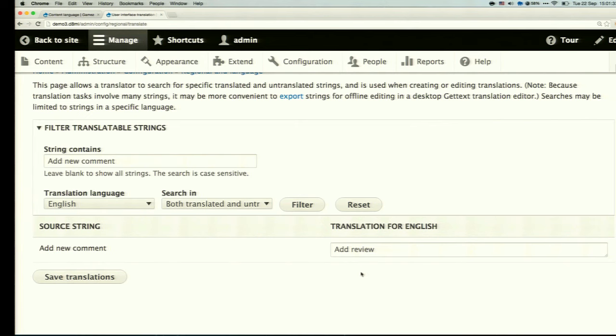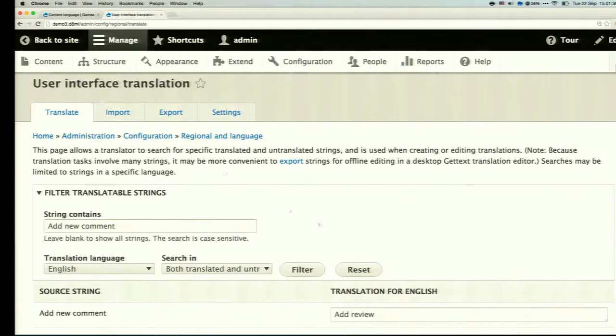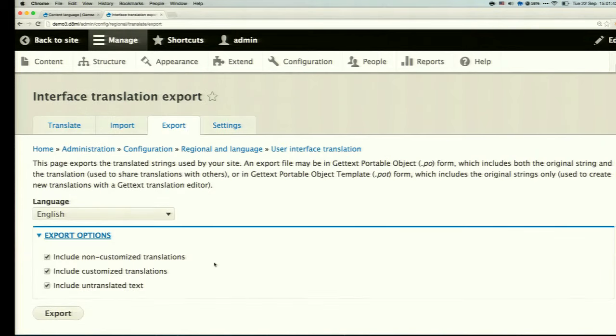That's the first answer. The second answer is it's very easy now to take all these customizations and use it somewhere else because all the customizations that you make are tracked as customized translations.